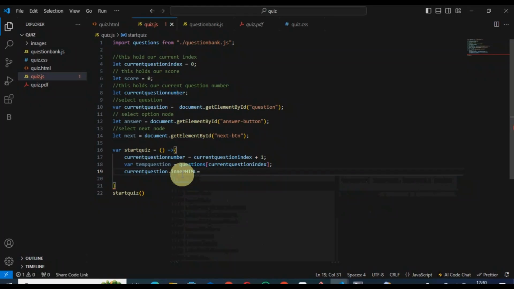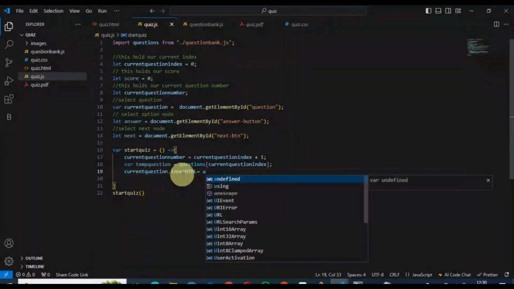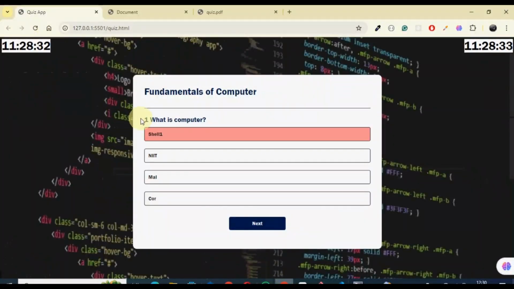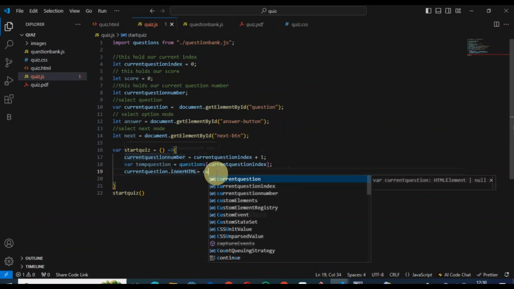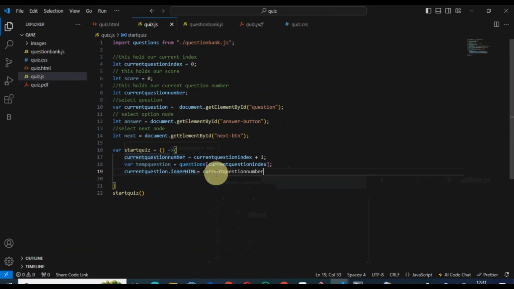So what are we inserting there? First of all, if you look at this, what we're inserting is the number, and then the question itself. What is that number? Remember what I said, it's the current question number, right? And after that, we're going to concatenate it with a space, and then the question itself.